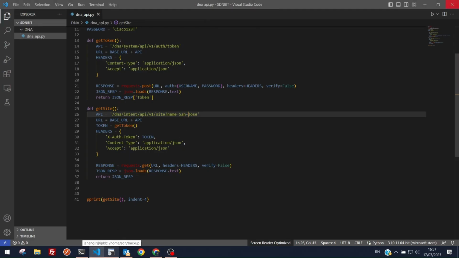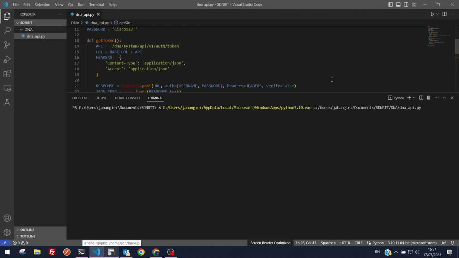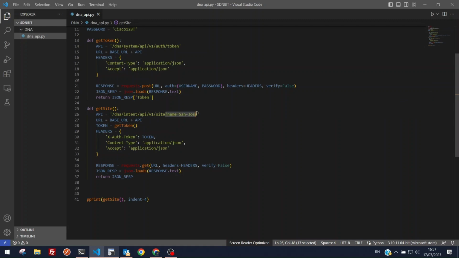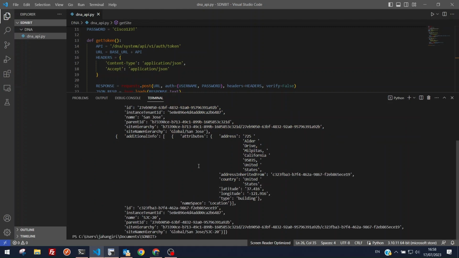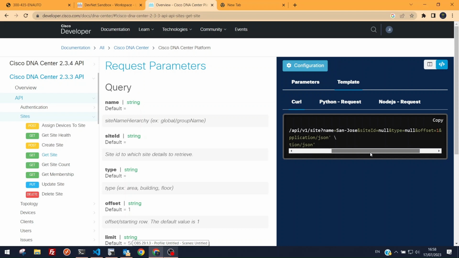Let's see. Control S. I'm pretty sure I saw San Jose there. I just don't remember if it had a dash. What's the best way to verify it? Let's just resend the request and see the output. Okay, I was right. I was right. Why didn't it work though? Let me see again. There's a question mark. That's right. I said name is equal to San Jose. Right?